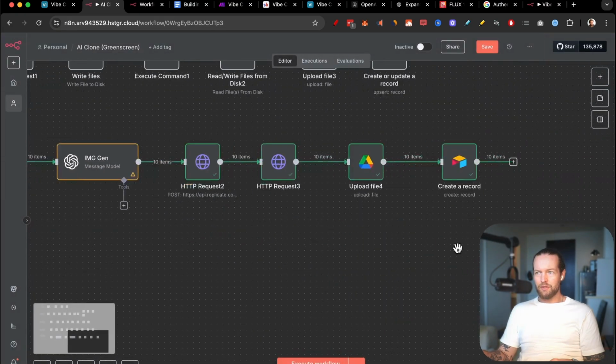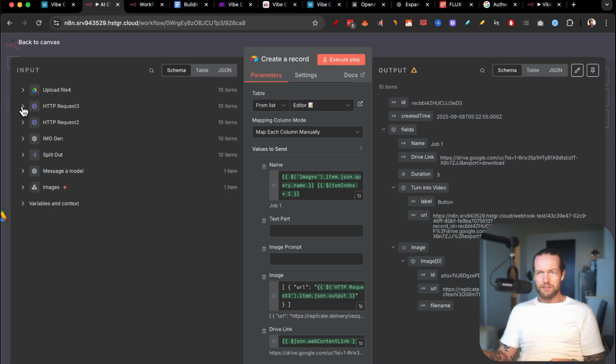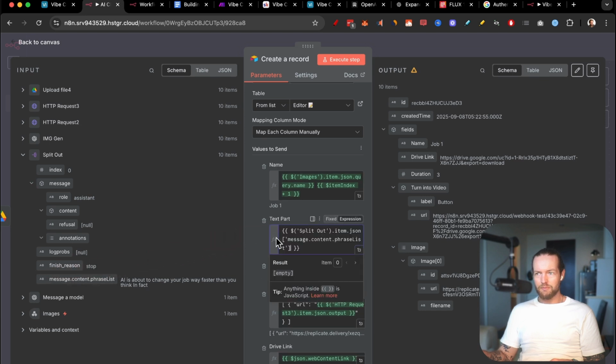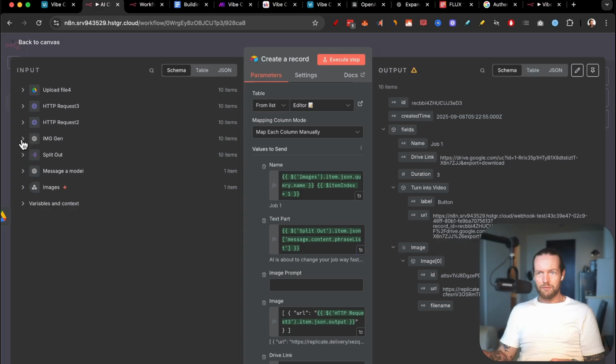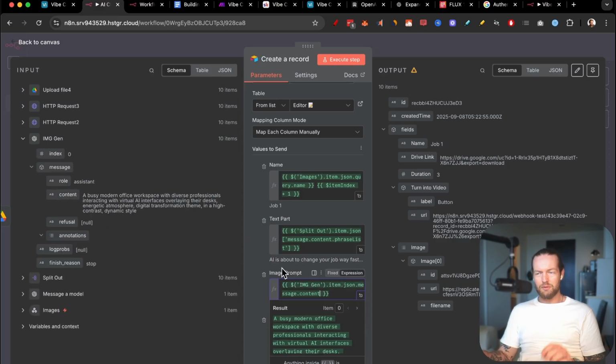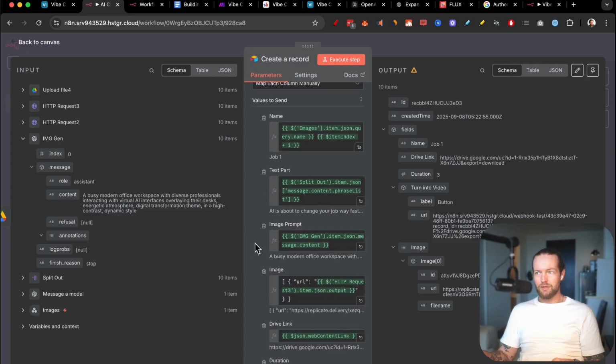And the next thing I'm going to change is to update the actual text part, like what is actually being spoken. So that should be in our split out. So that is probably this phrase right here, text part. And the image prompt we get from the image gen right here. So that is the content of the image prompt. And we're going to use that when we do the redo image button. So we kind of need that. And so I'm just going to execute this step once again.